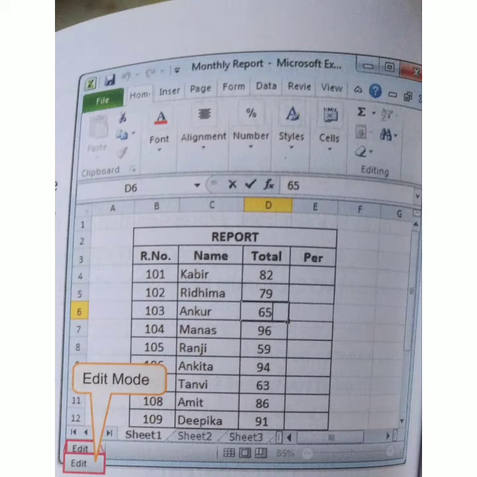And the third method is, when you click on the cell, you can see the content on the formula bar also at the top. You can click over there and you can edit the contents. So, for editing the cell content, there are three methods. Okay.